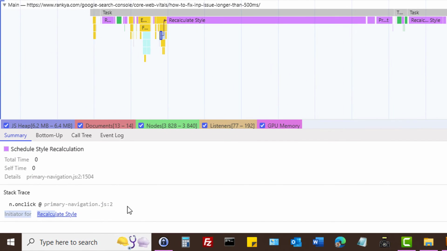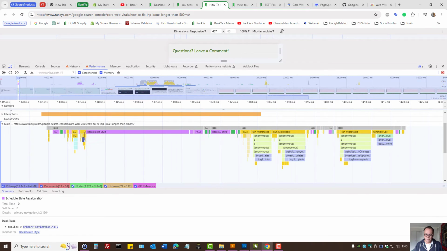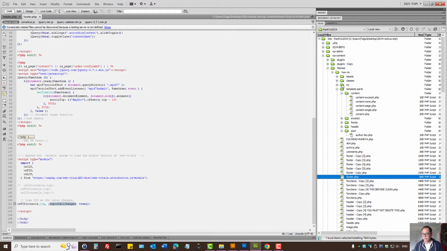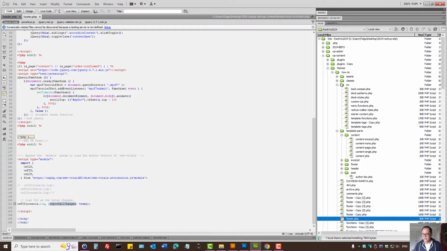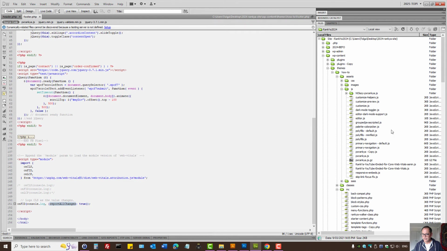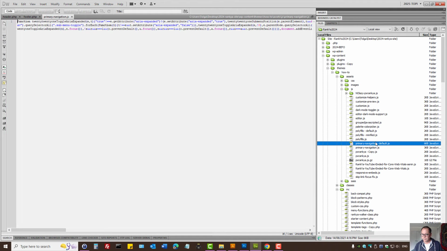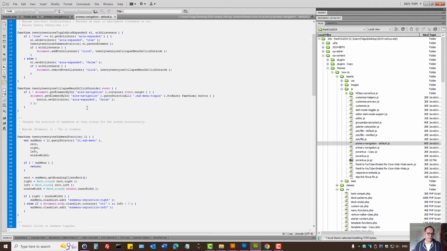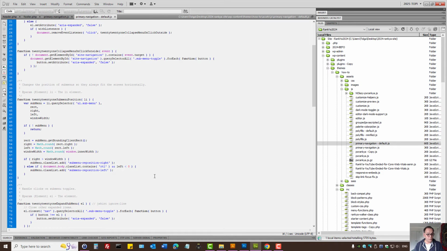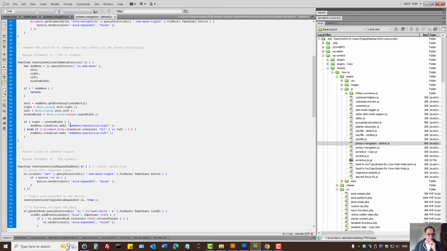Okay, as we can see here, that's the JavaScript that's been called to recalculate the style. For my setup, somewhere in there is primary navigation, which is this one here, right? So now within this here, you can say, do you need to recalculate those styles? Can you optimize that CSS differently?